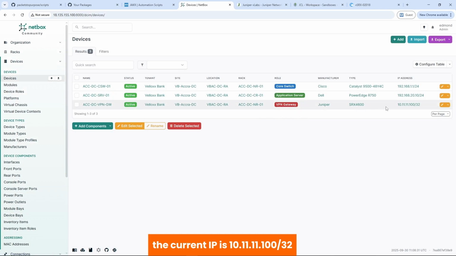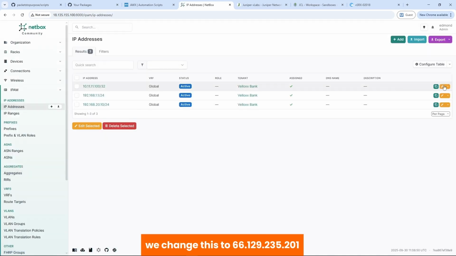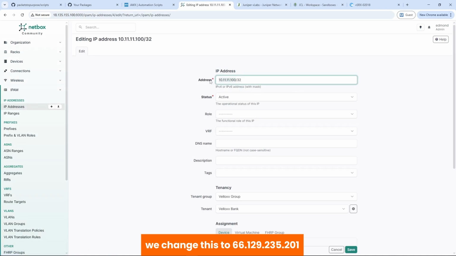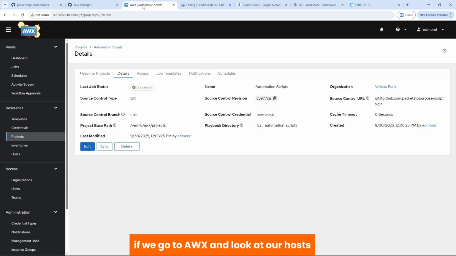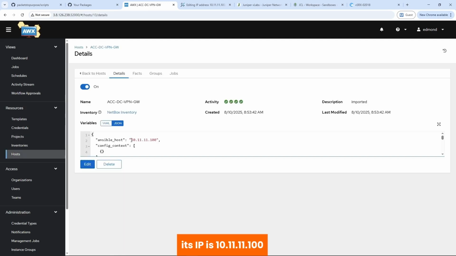The current IP is 10.11.11.100/32. So we change that. We go to IPAM, then IP addresses. We change this to 66.129.235.201. Before we save this, if we go to AWX and look at our host, we can see this VPN gateway. Its IP is 10.11.11.100, what we saw there before.